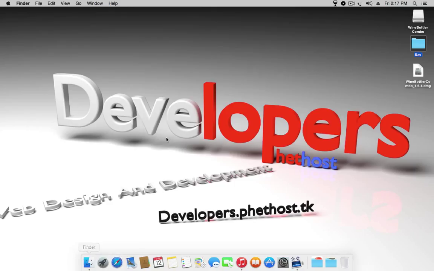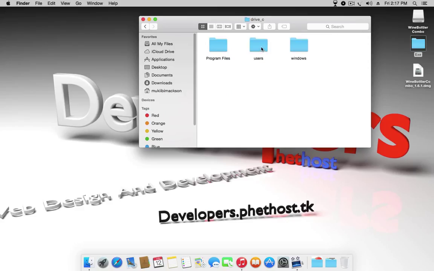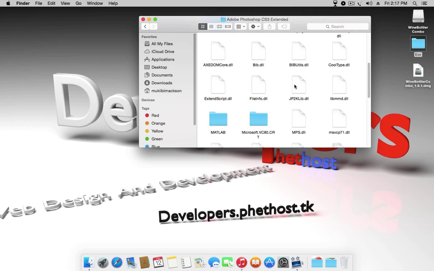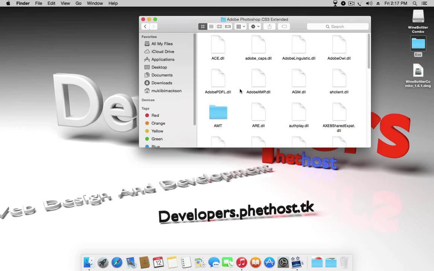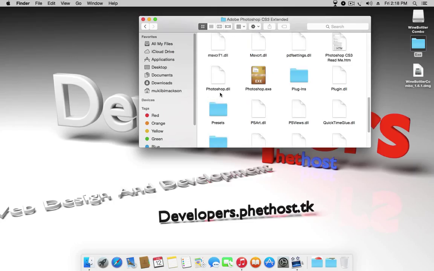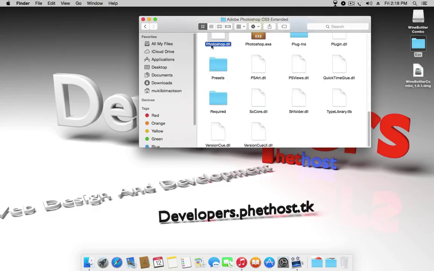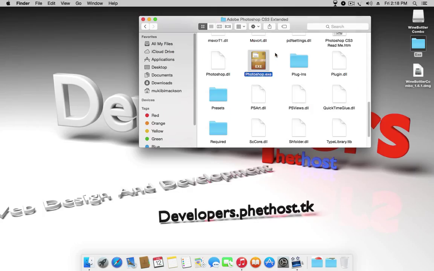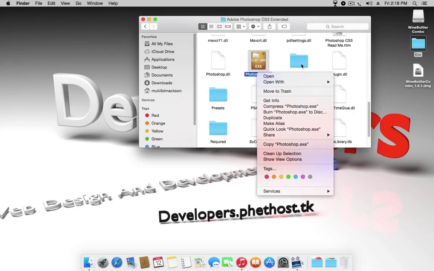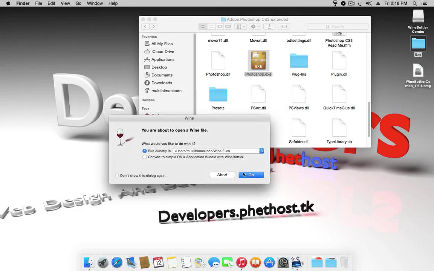Simply come to Finder, go to Mochimi Maxson, go to Wine files, go to C drive, then Program Files, then go to Adobe Photoshop CS3 Extended, and run this file. Let me see, what is that file? Photoshop. Here, photoshop.exe. Just run this application to be able to run Photoshop. Just click go.